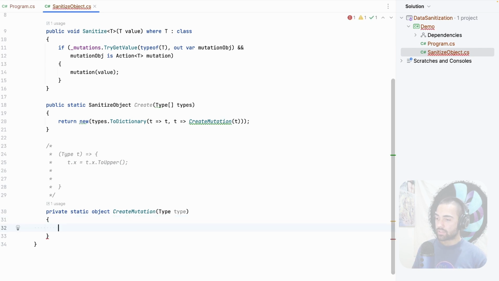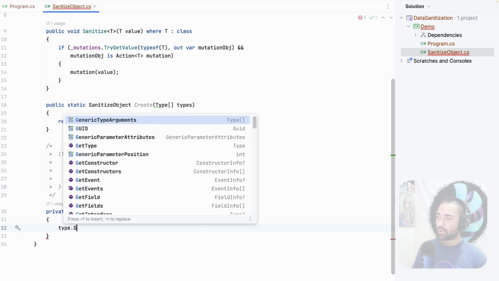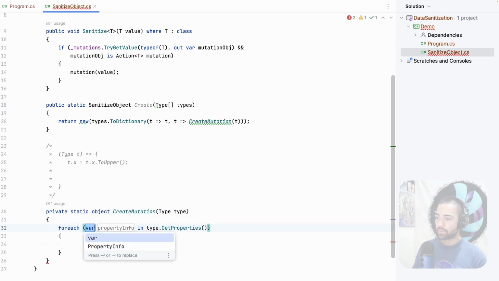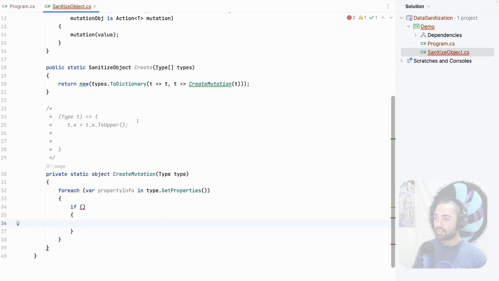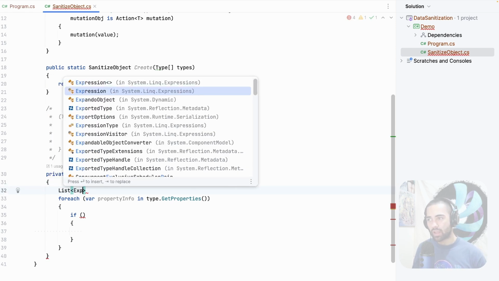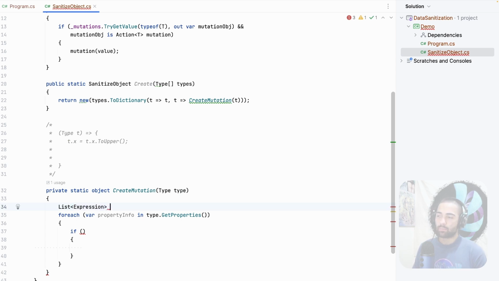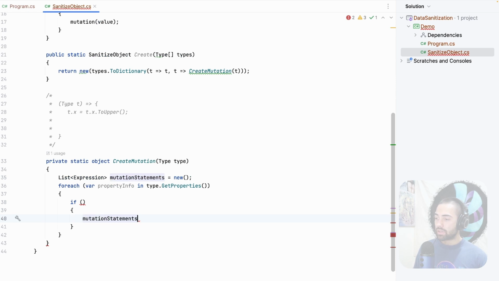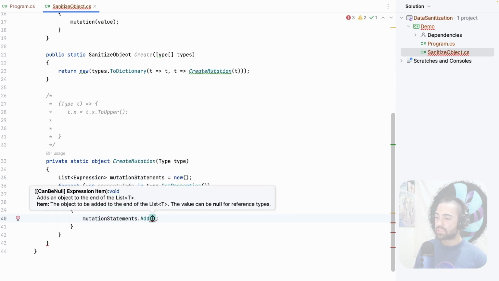So let's have a look at this. We have a type that is going to have properties. So let's go ahead and get all of its properties, for each property info that is going to match some kind of condition. We want to generate a statement. We ultimately also want a list of statements, and because we're working with expression trees, I'm preemptively going to say that, look, these are our mutation statements, new list. And if we match that condition, we want to go to our mutation statements and add something to it.